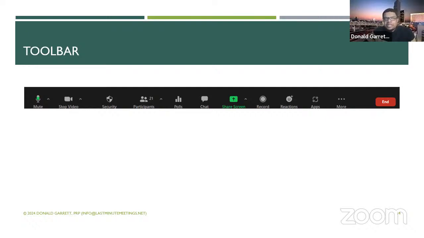The fourth one is participants, and that's going to bring up that participants pane that we just talked about in that last slide. Then two more after that, you see chat. Chat is in order to send direct messages or use the chat feature, which I don't recommend too much in meetings, and we'll talk about that very soon, but that's there for you too. And the last one I'll point out is the reactions menu.